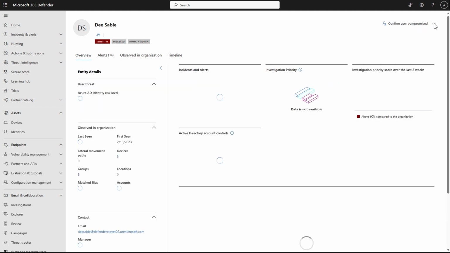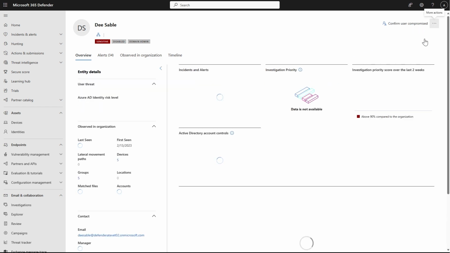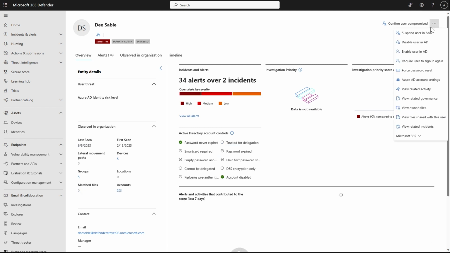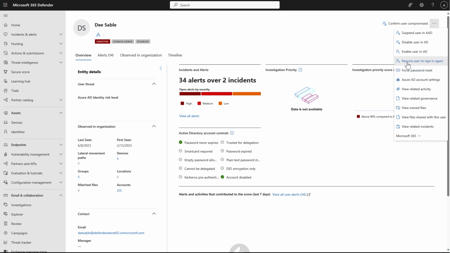And so we have actions for the user right here. We can take these actions from the user page where we are now. We can also take them from the graph, the incident graph, and we can also take these from the assets and evidence and response tabs. So there are many places depending on where it's best for you to do it, and it will have the same effect. I would do a forced password reset and I would do a require user sign in and then enable it again. Exactly. So we can just take those actions from here.